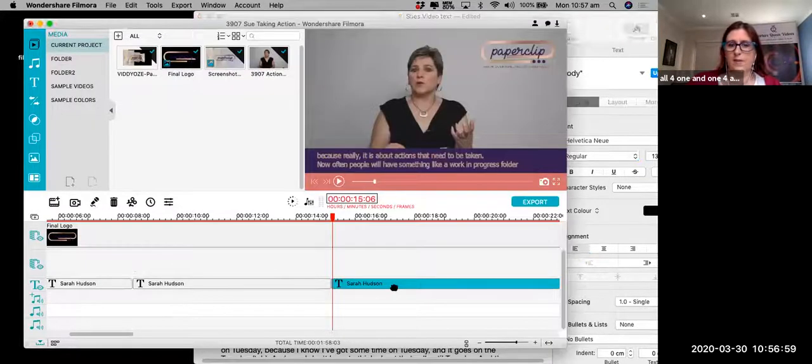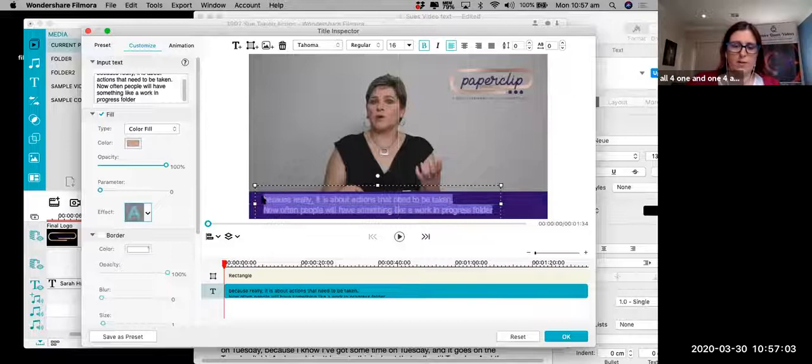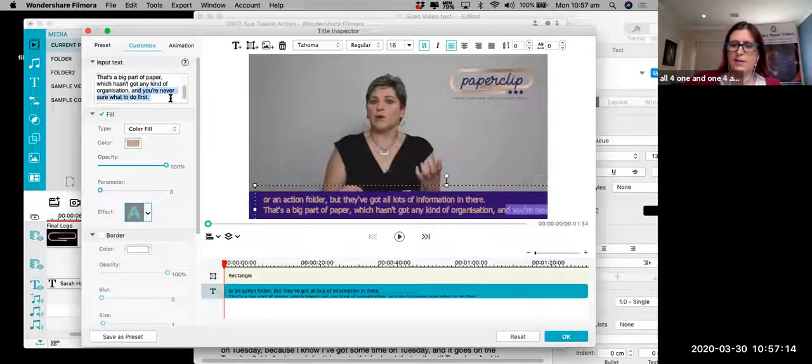text. So this next bit of text was, or an action folder, it starts with. Swipe over that, paste it in, bring this up. That is a big part of the paper which hasn't got any kind of organisation. So she's got a comma here. So I'm just going to delete these last few words that were in that paste.